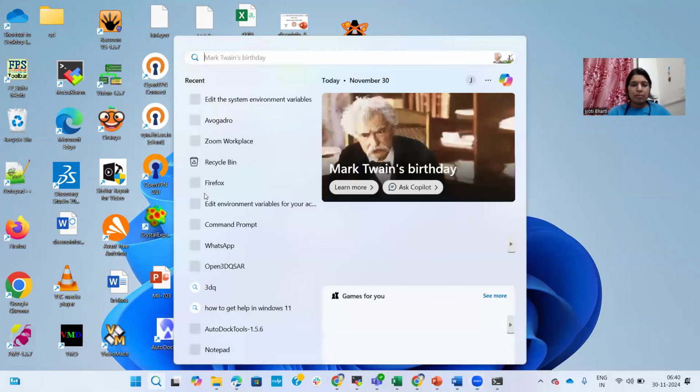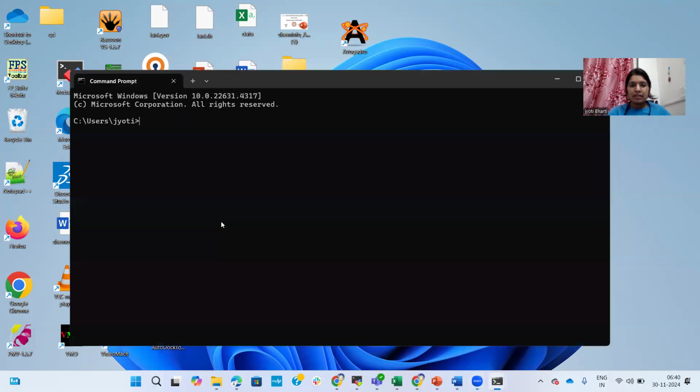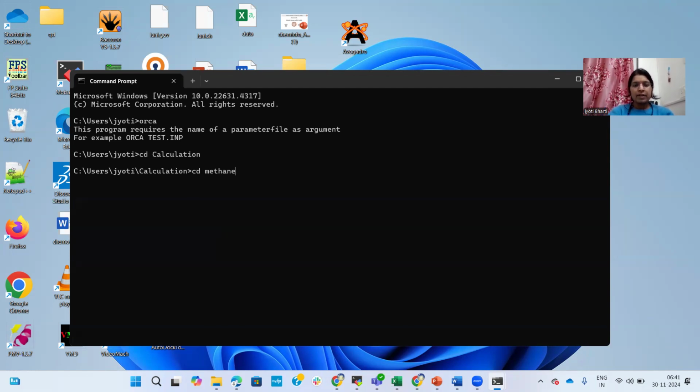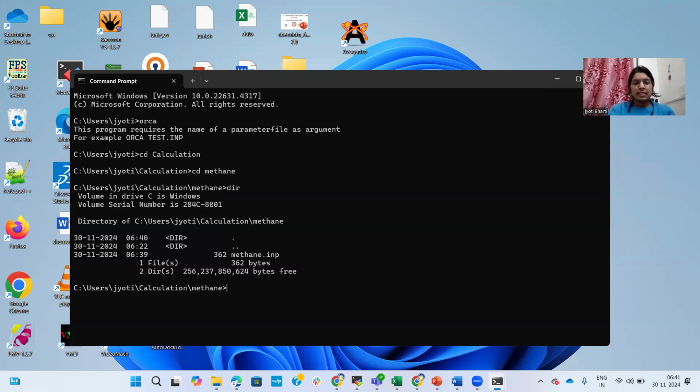So now I will go to the command prompt, and after opening it, I will firstly type ORCA. If this is showing like this, that you did an input file example, it means you have set up ORCA in your system. So I will go to my folder where I was doing the calculations. Here in calculation, I have created the methane folder and I can see the methane input file is there.